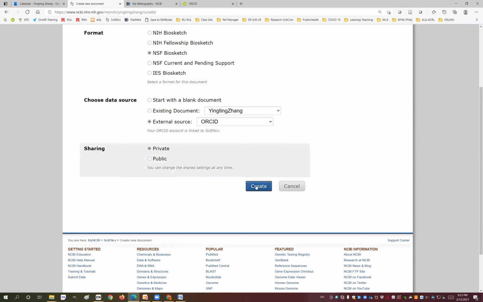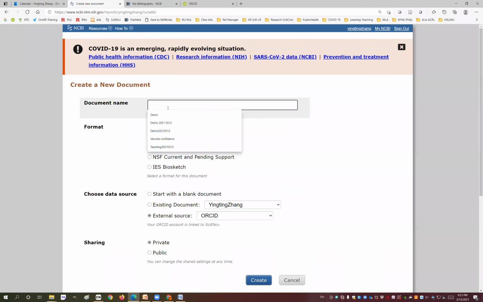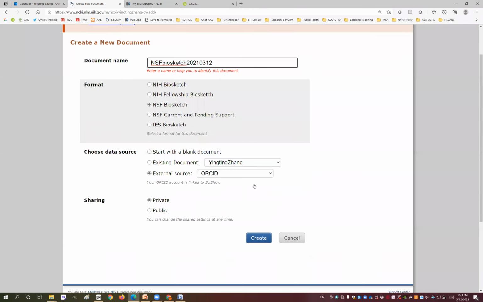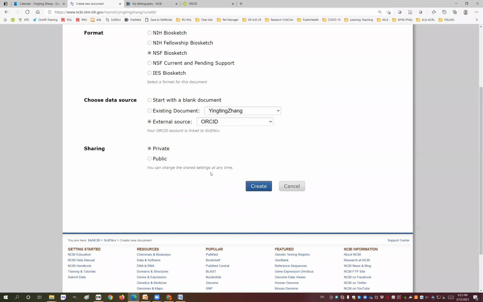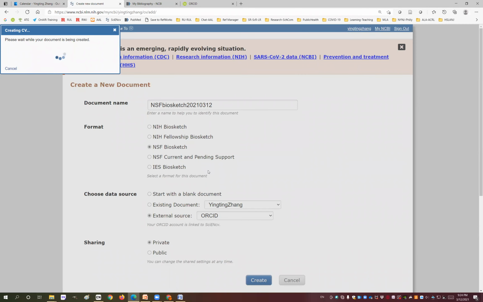Oh, I forgot again. So this time, NSF Biosketch. Let's just do it easy. Okay. So then I'm going to create. The system is now pulling the data from my ORCID account.